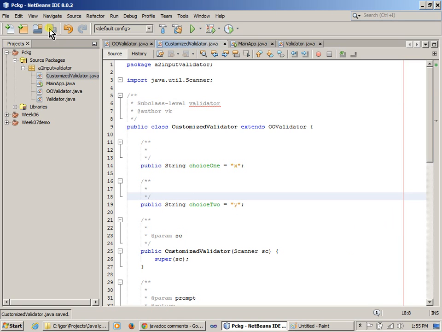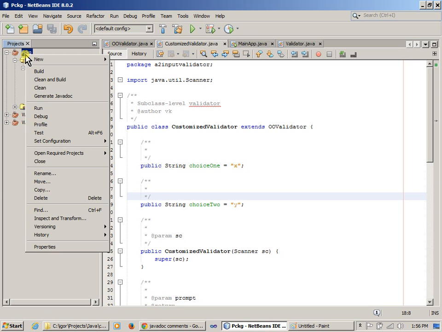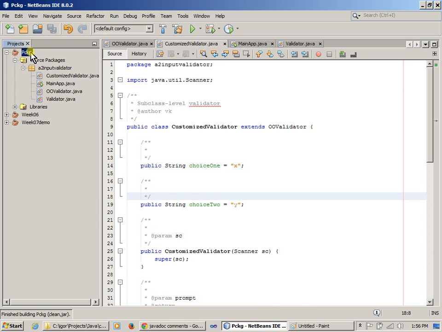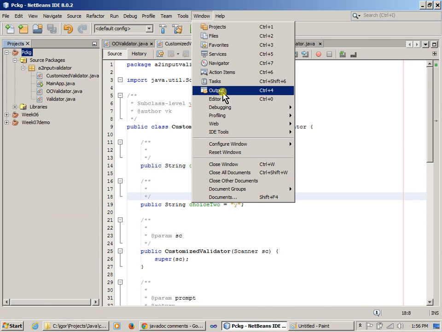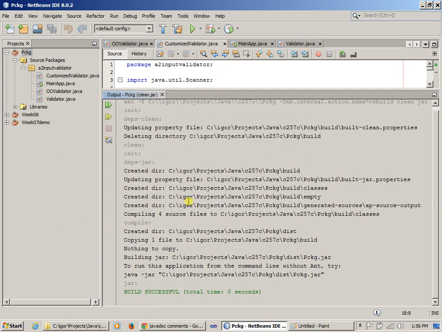So once we did that, we can then go to the name of our project, and let's just first clean and build, since we have made some changes on the code. Clean and build, and one of the options here is to invoke the Javadoc utility. So before we do that, let's just make sure that we display the output, right?